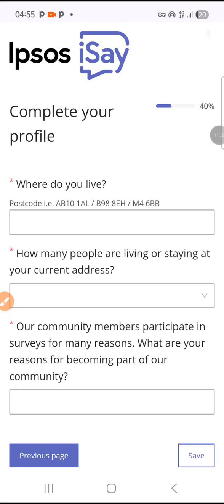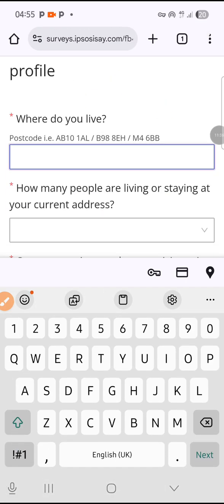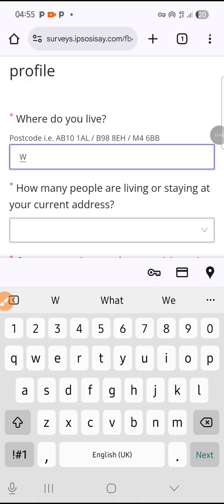The next thing is you tap on next. Please don't rush. You don't need to rush. Please, I'm begging us, don't rush. So the postal code I have with me.